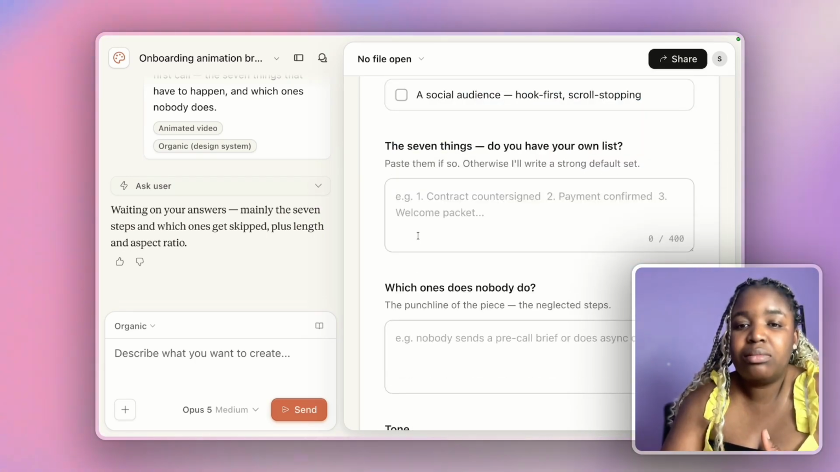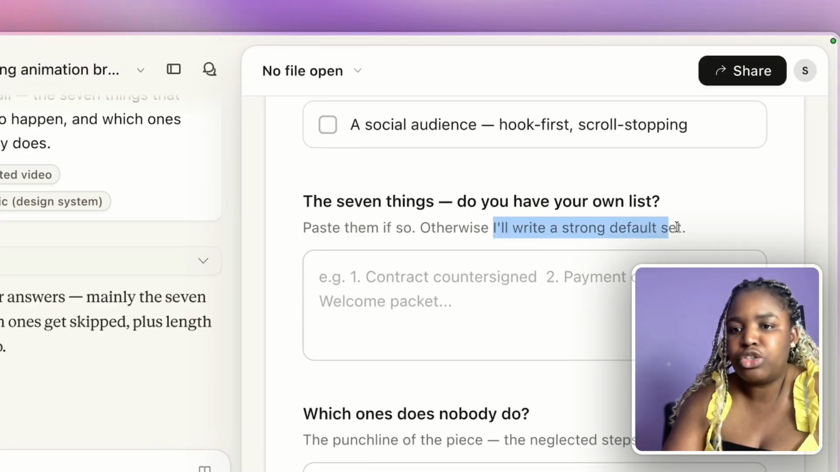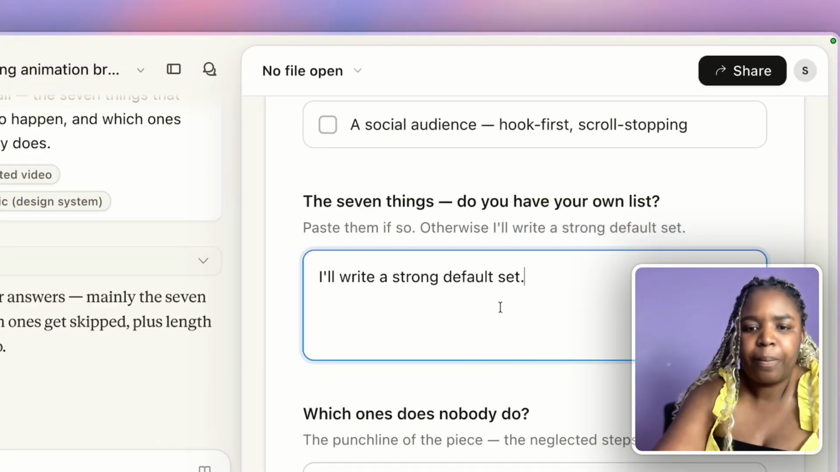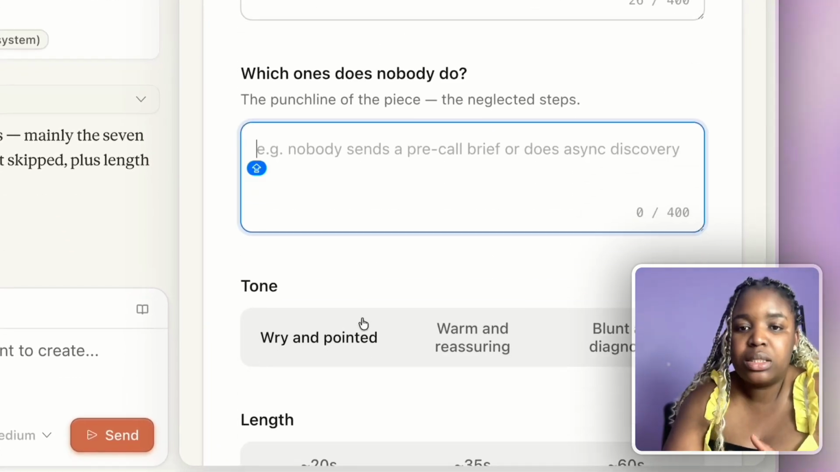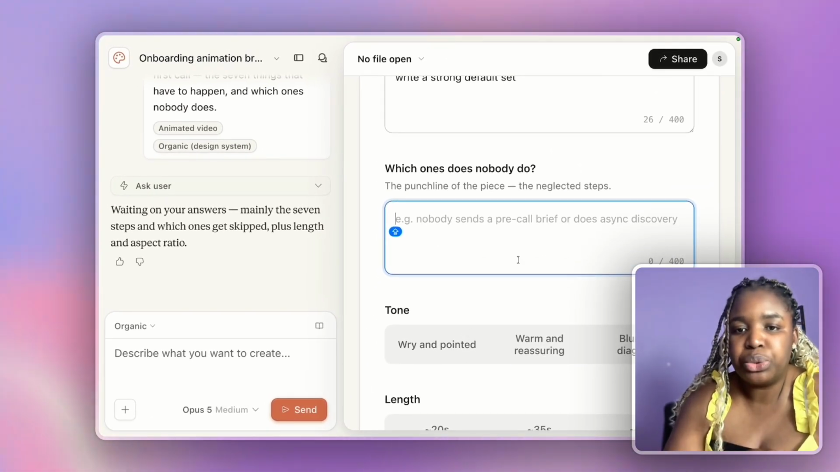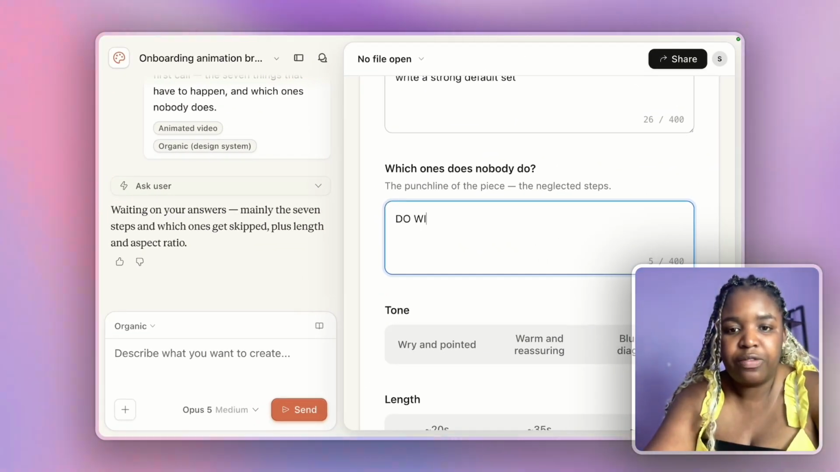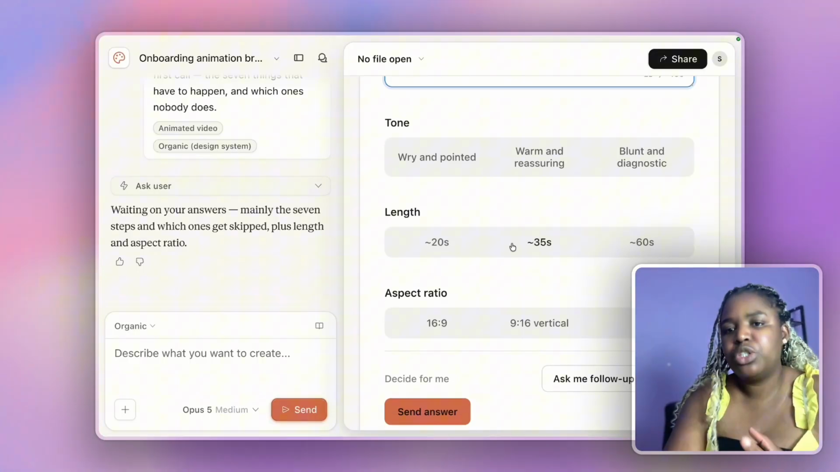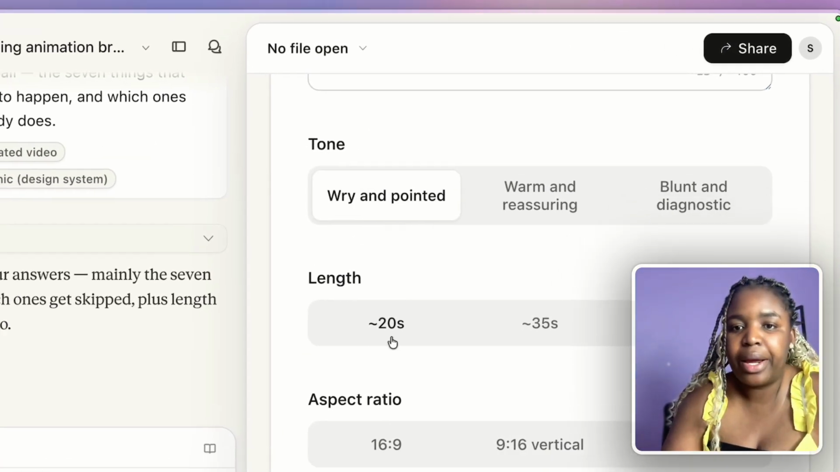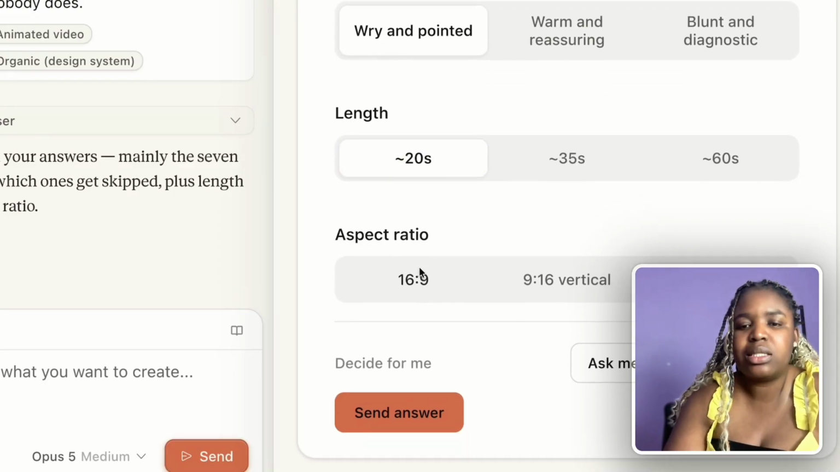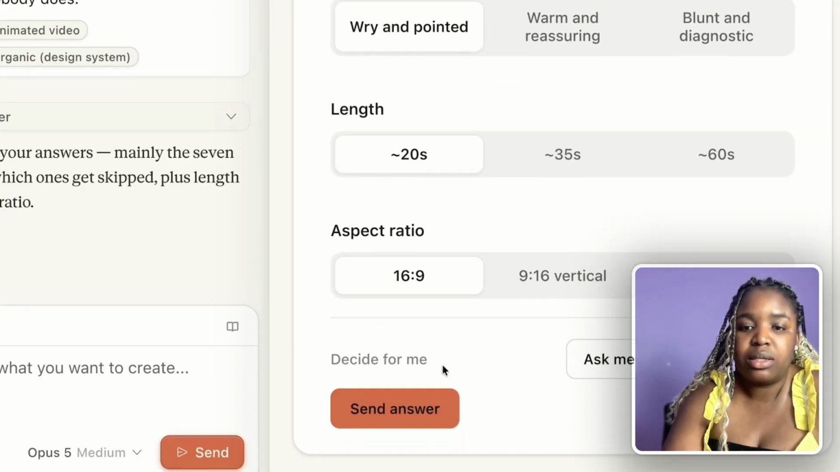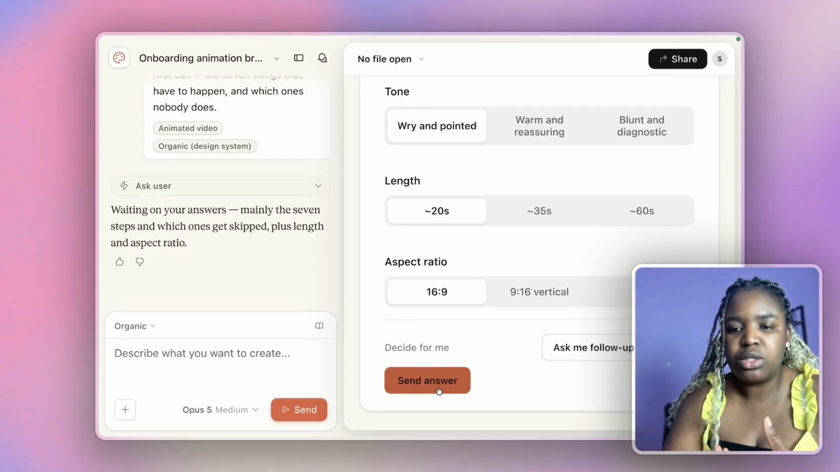Now it's asking the 7th thing. Do you have your own list? I'm just going to say write a strong default set for me here. I'm saying this because for the purposes of this tutorial, I'll just go with defaults. It's asking me what the tone should be. I'm just going to say wide and pointed. It's asking me what the length should be. I'm just going to say 20 seconds. It's asking me the aspect ratio. I'm just going to say 16:9 because I'm going to be posting this on YouTube.